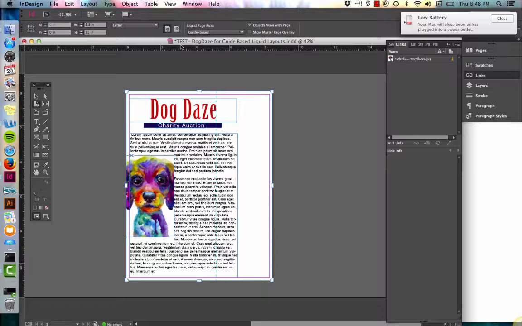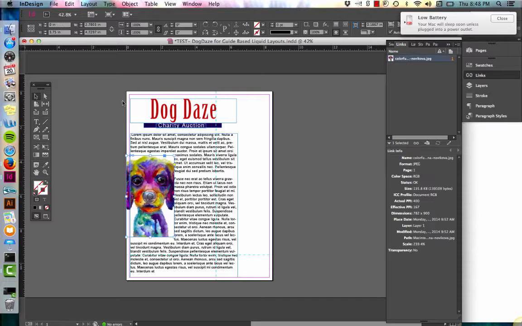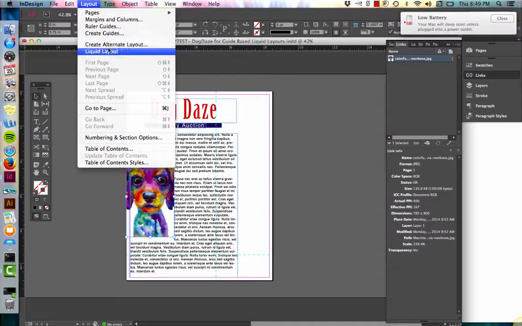So for the text, we're going to be dragging our horizontal guide all the way down, once again passing the photo of the dog, and this again just makes sure that the dog doesn't get too large depending on the photo's height. Now for the dog, we're going to go to the Select tool, select that, Layout, Liquid Layout, and make sure that it's auto-fitting.